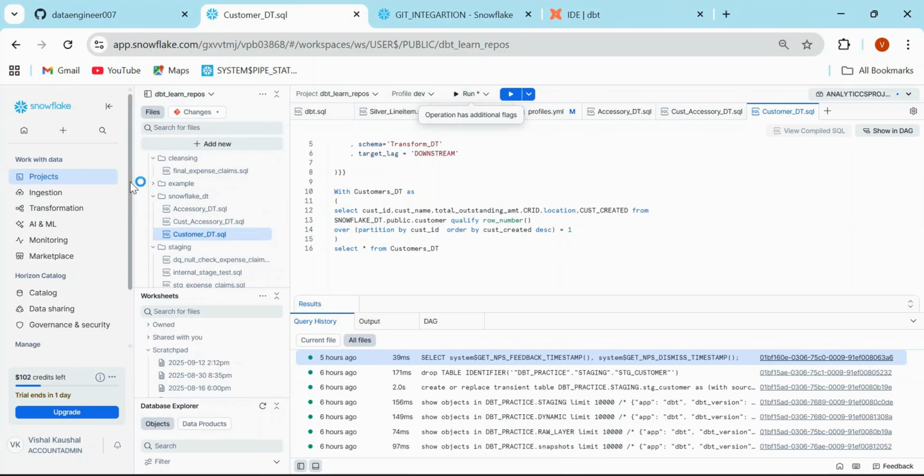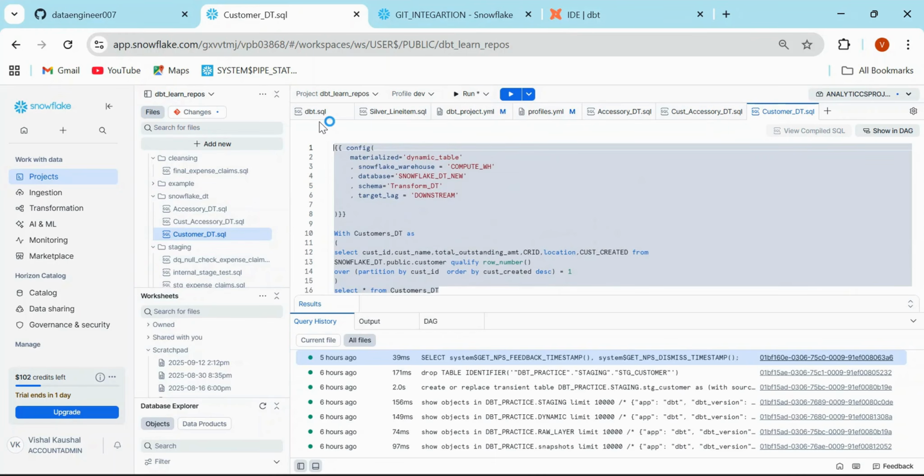Now, one very important thing is, whatever default role you're using here to run your dbt projects, you should enable the secondary role for that. This is the important part. If you do not enable the secondary roles, then it won't allow you to execute those dbt projects.